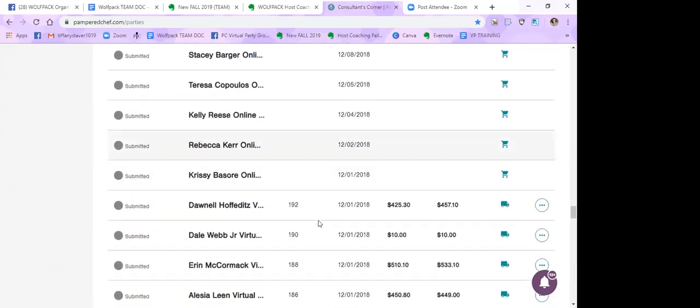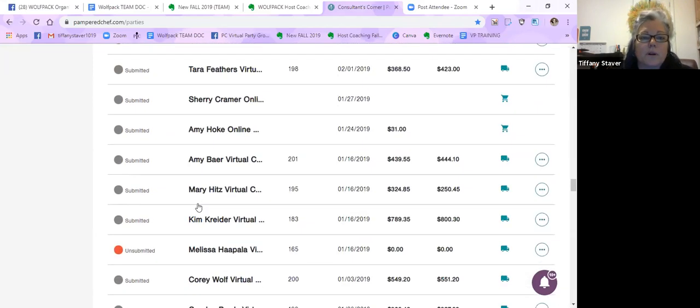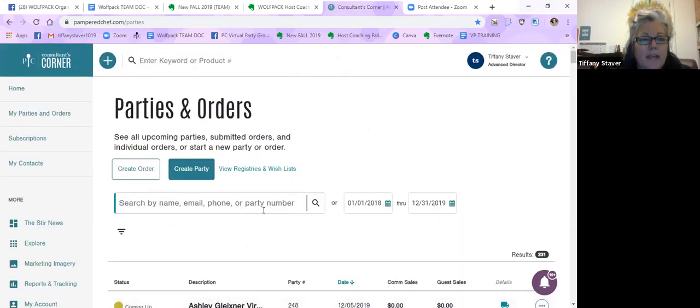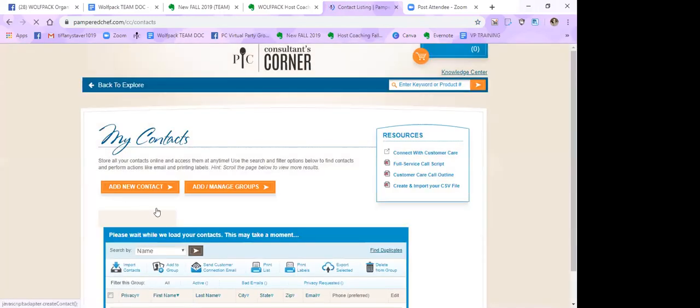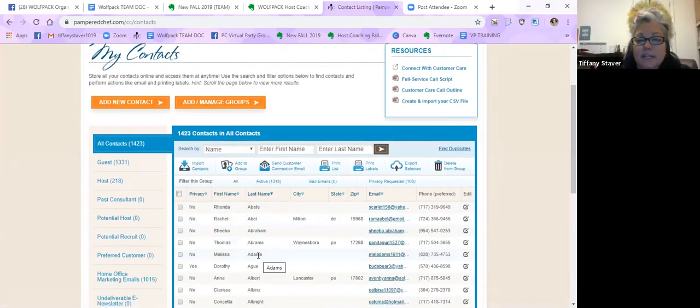That makes more sense to me now. So you could go back and follow up on these parties, or see what people ordered. But you could also, let me go back to the top, if there's a guest that you're looking for, as long as they have current information, you could go over here to the left side of my contacts and it will pull up all your contacts. Anyone that placed an order is in here alphabetically.